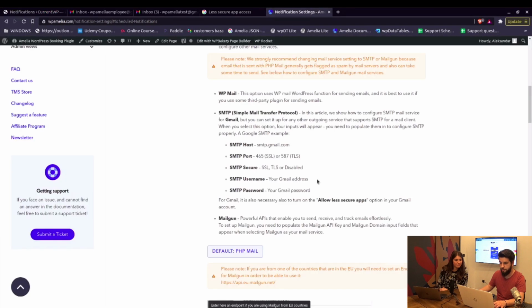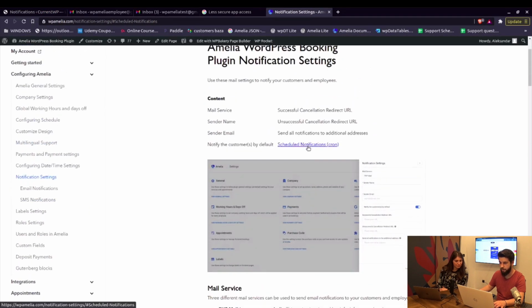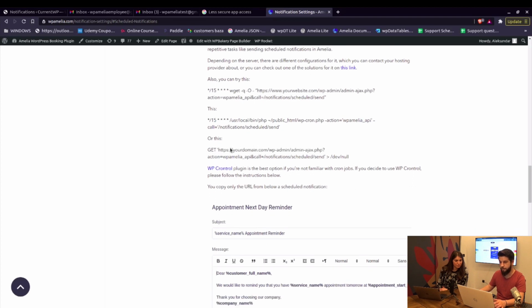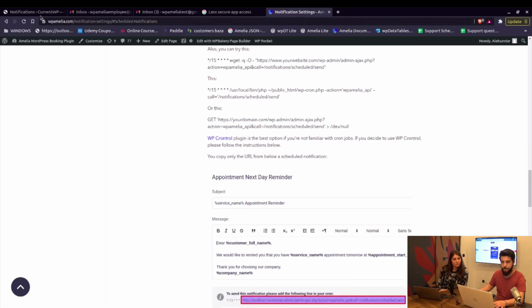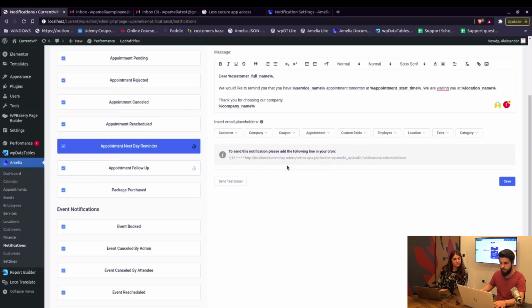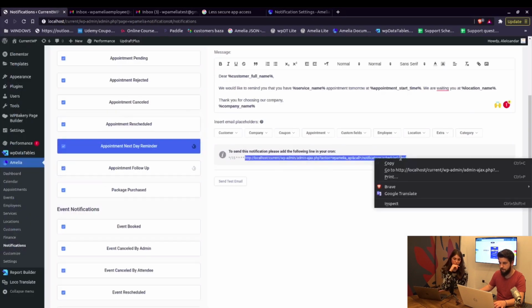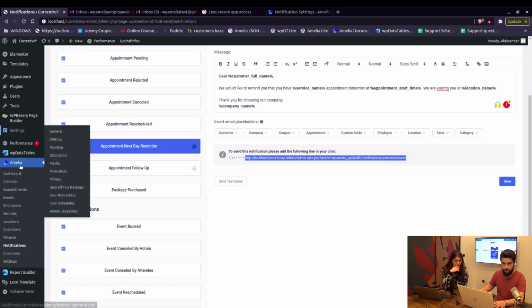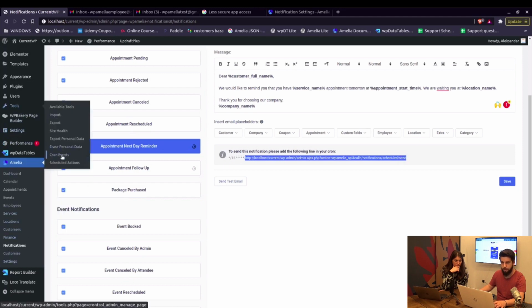This is also explained in our documentation. If you click on scheduled notifications, it scrolls all the way down, so you can try different codes for different servers. But my advice, if you're not good with this, is just download the WP Control plugin and use that. So I have that plugin installed, and I need to copy only the URL. So forget the asterisks and all this before, and go to Tools, Cron Events.